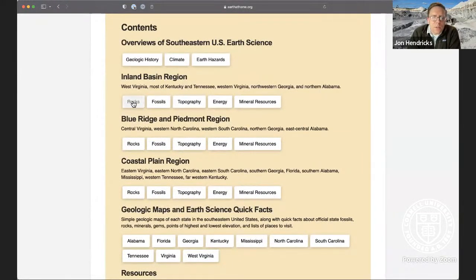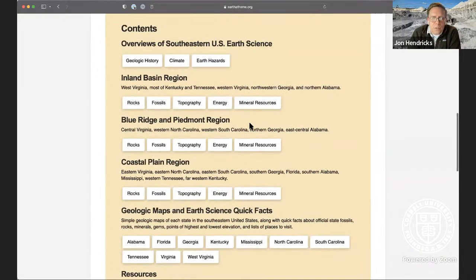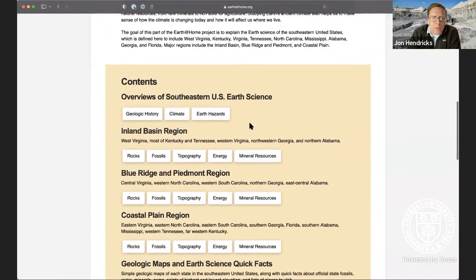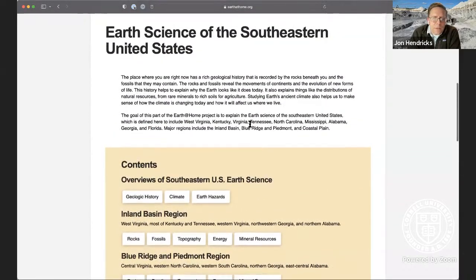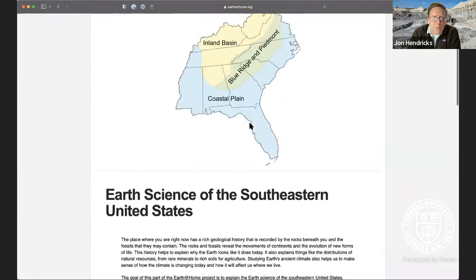And then what we've done is we've sort of focused in on other topics at a narrower scale. So topics like rocks, fossils, topography, energy, and mineral resources, we focused in on at what we call the physiographic province. I'm going to scroll back up to this map at the top.